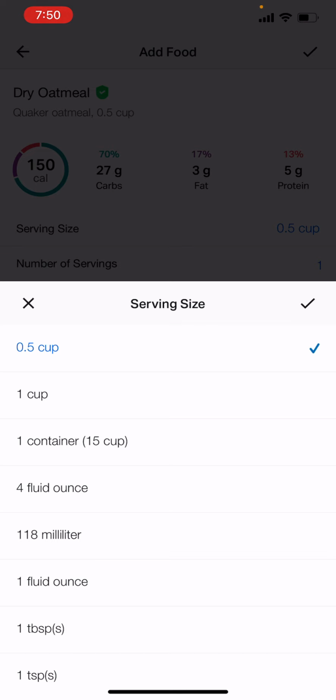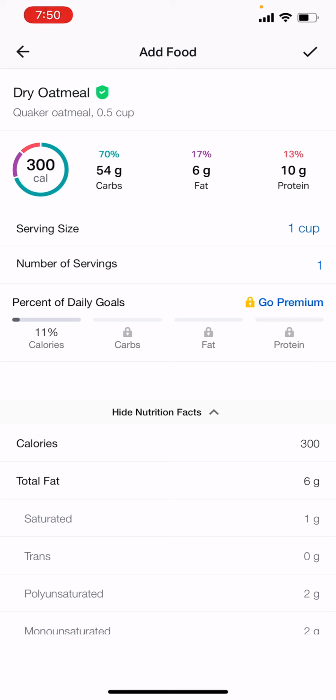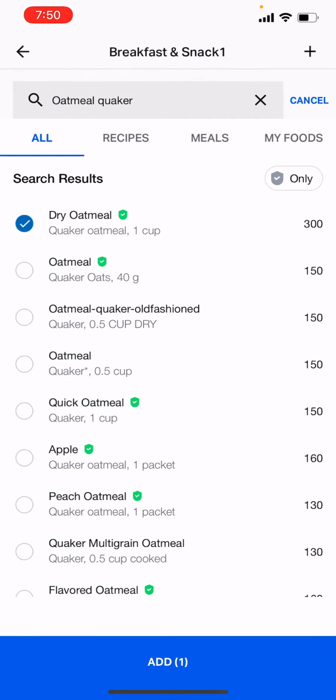If you had 1 cup, you can just select the 1 cup and then leave the number of servings at 1, and that works as well. You can see it updates the calories and macronutrients up at the top there. So anyways, let's say we had 1 cup. You'll select this check mark up in the upper right hand corner.